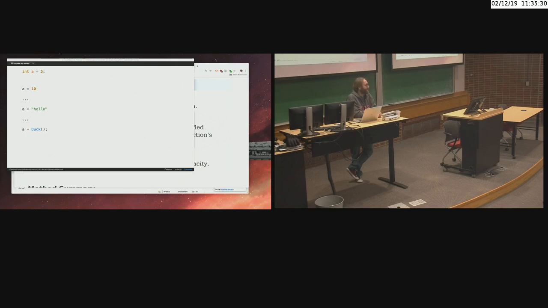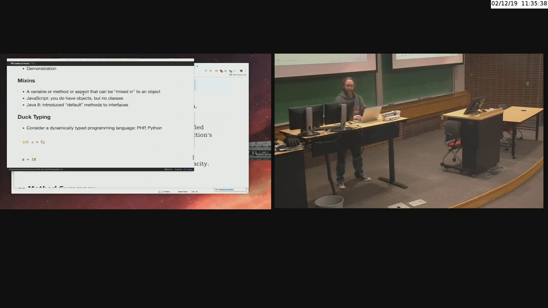That's a duck, right? If it walks like a duck, if it talks like a duck, then it's a duck. And that's where we get the concept of duck typing, right? In a programming language like Python or PHP, where a variable does not have a fixed type, you have to rely on duck typing.